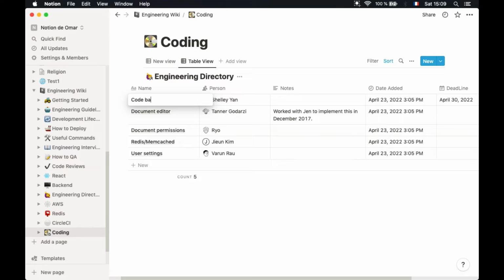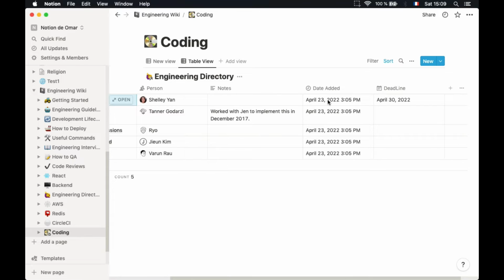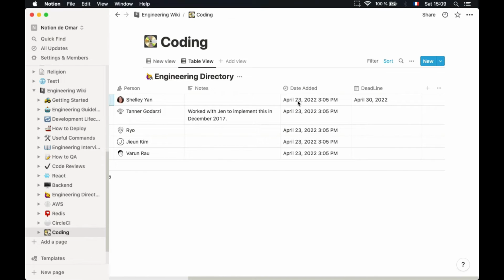Code bar, for example, and then Chile is assigned to this. There are no notes, and it's already added on the 23rd, and it is due on the 30th of April.